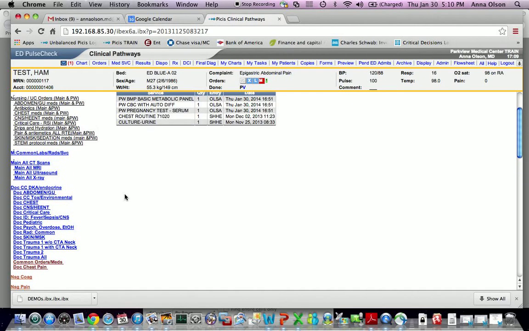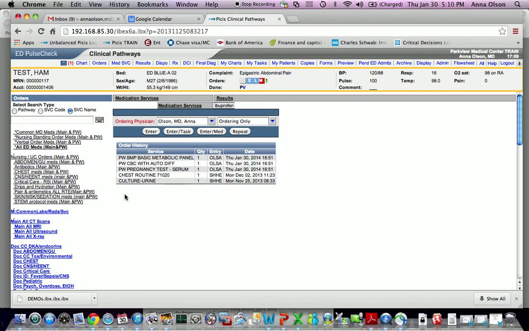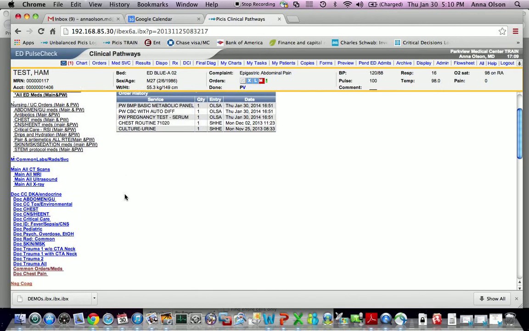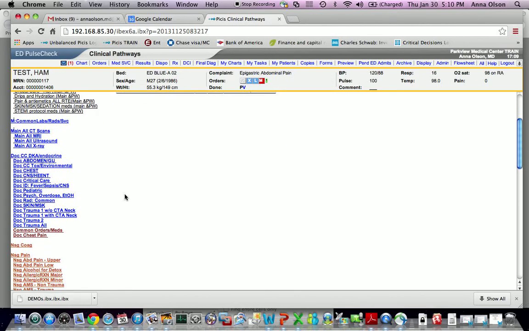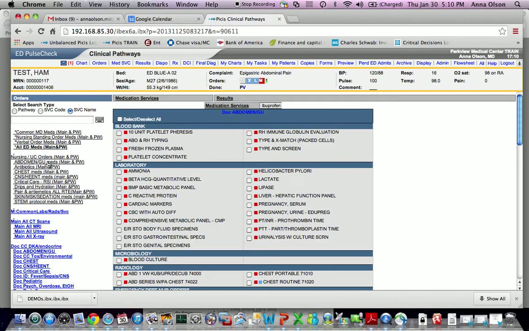The nurses use these somewhat more often than we do because we want them to order the protocols essentially as written. Physician groups, what we've done is try to put together things that seem like they would be useful given an abdominal complaint, for instance.